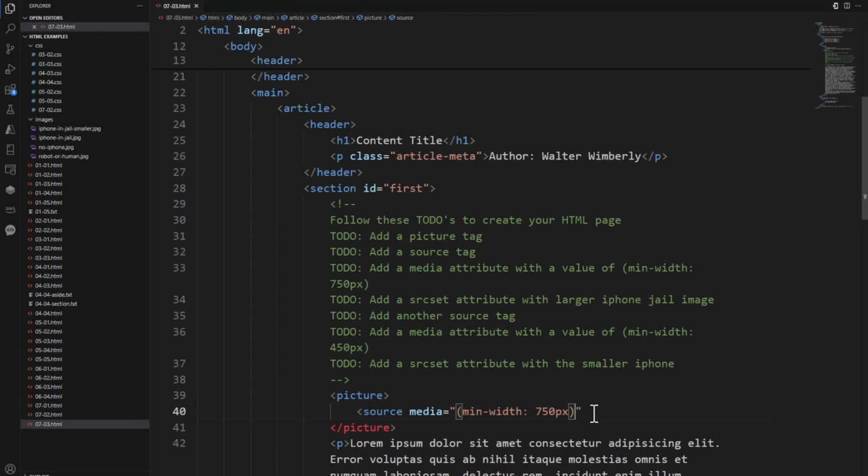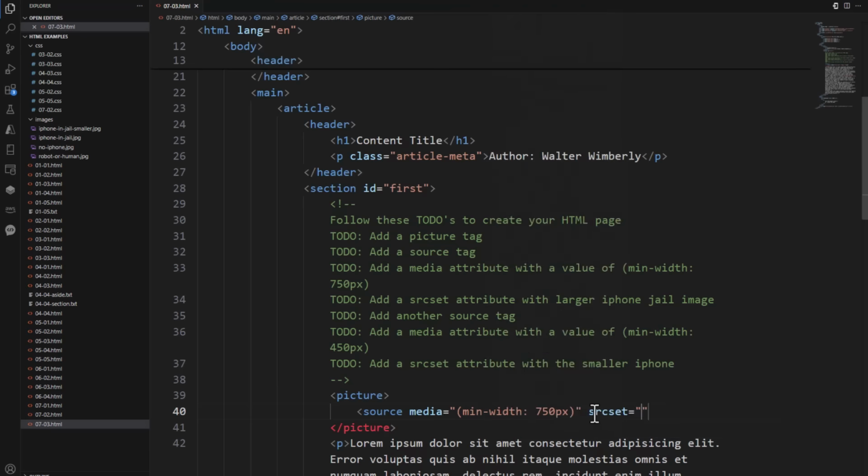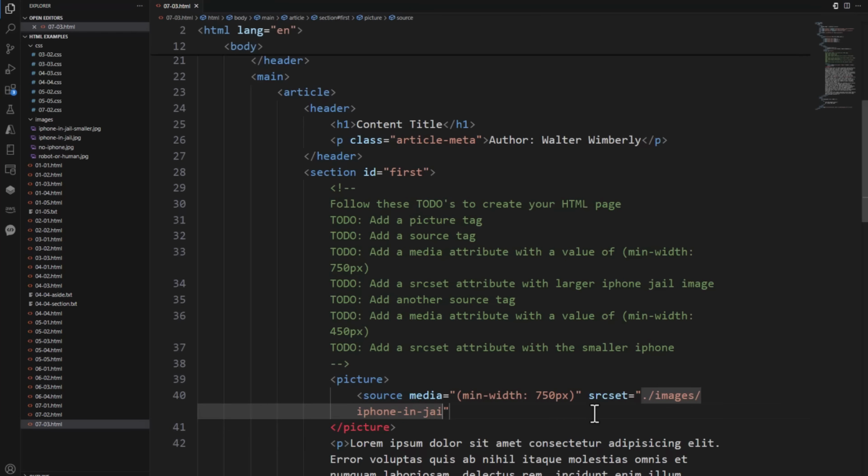We also have a type. We're going to define the MIME type if we want to. We're going to ignore that for now, but we do want to specify the source set, and that is srcset. It's going to equal our images, and then we're going to specify iPhone-in-jail.jpg and close our source tag. This is our biggest image that we're going to use in this particular case.